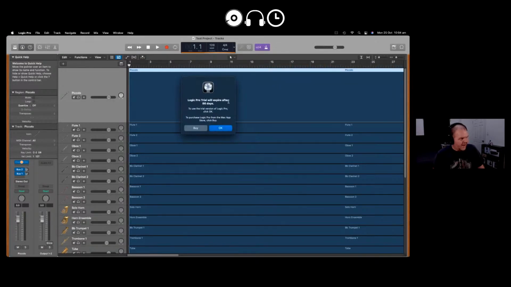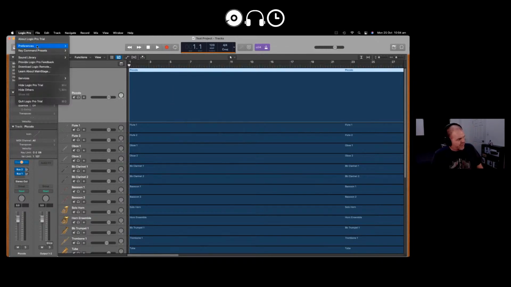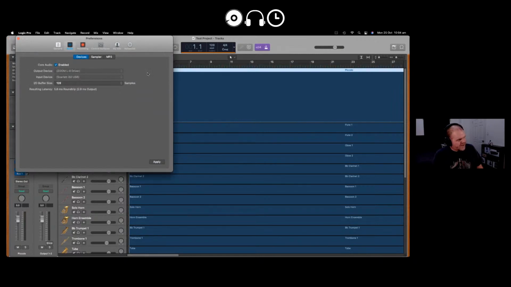All right, so Logic's loading up here. Logic will expire. Yes, it will. Okay. No, we're getting the exact same issue here. So if we go to Logic Pro and we go to our preferences and we go to audio, we have the same problem here. So yeah, that's joy, isn't it?